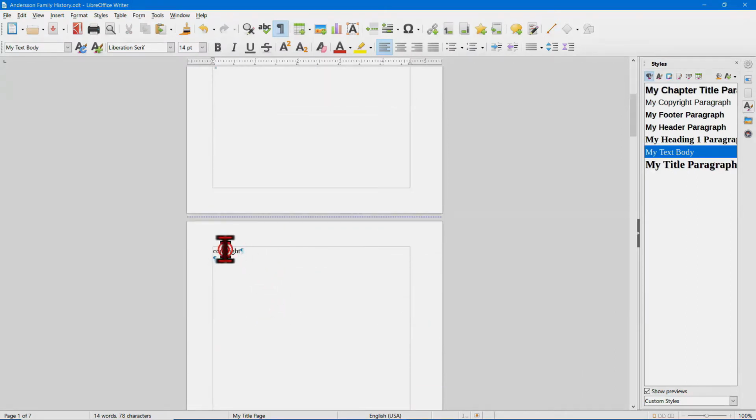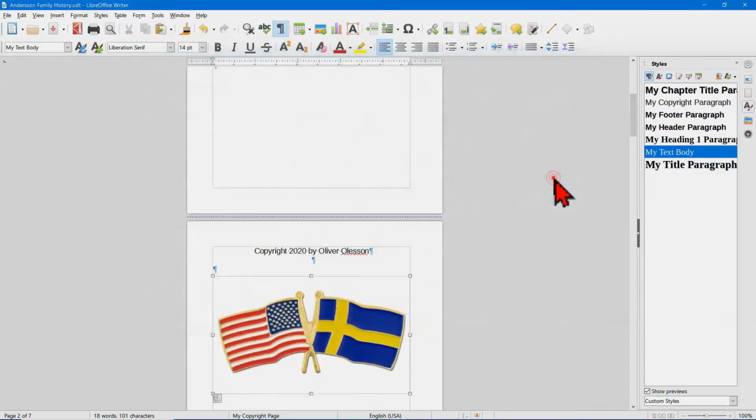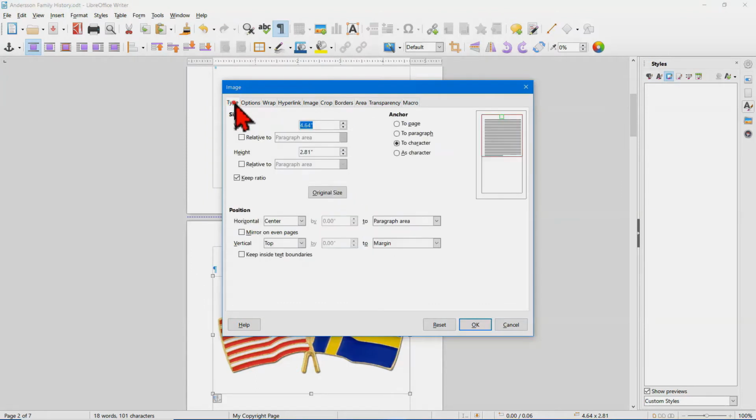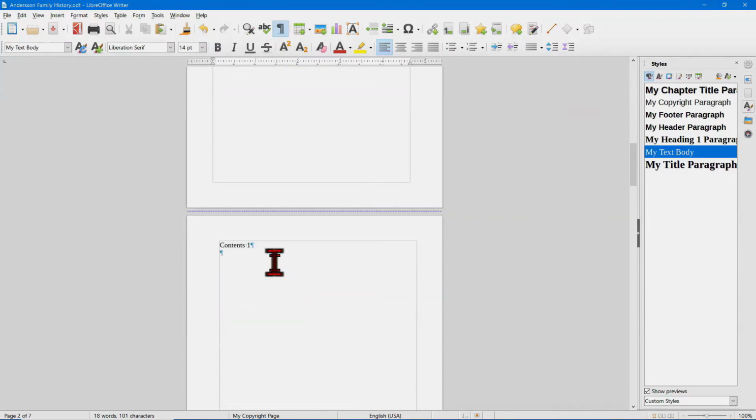Next, I'll go to the copyright page, and I'll use the copyright paragraph style, and I'll enter something like copyright 2020 by the author. And again, for the example, I'll just put a quick filler graphic in here. And then I'll go to the contents page. I don't have anything to enter there yet. I'm going to build a table of contents after I've added the chapters.